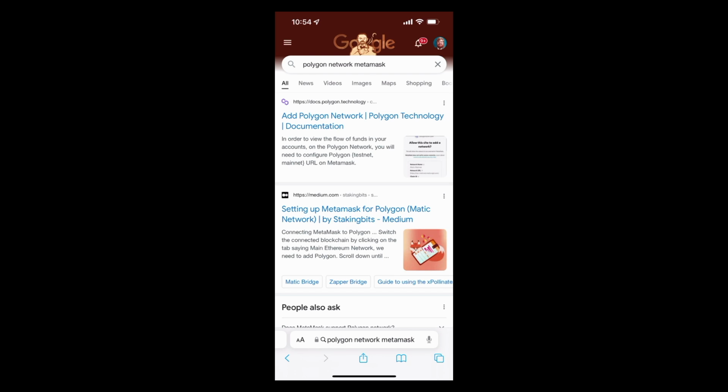Now, there are ways to automatically add the Polygon network to MetaMask, but I am not fond of magical links or anything like that. I prefer to manually add things in myself, just because I feel more secure knowing that I'm the one that put the actual values in. There's nothing that's hidden, things like that.